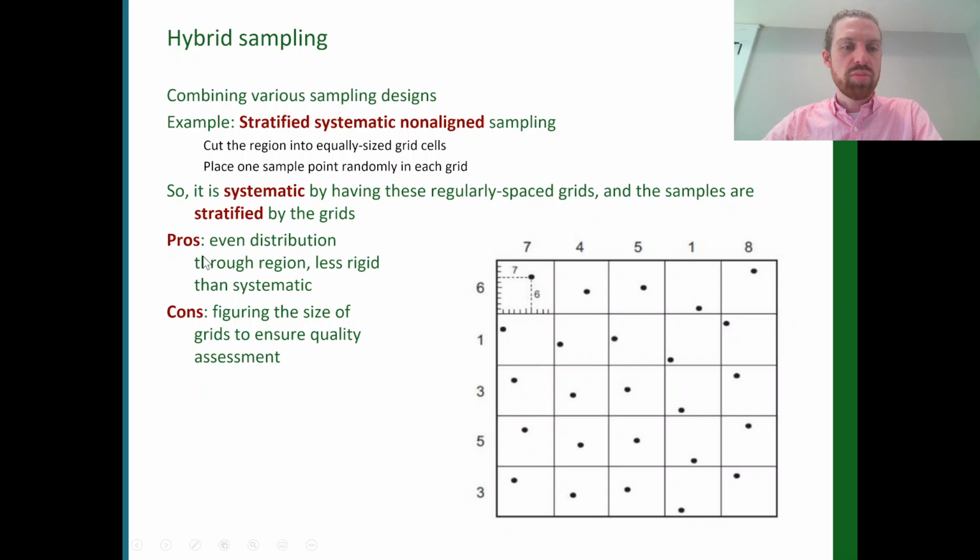Okay, so there's a certain number of pros, you get an even distribution, but then the cons are that you still need to make some exogenous decisions about the size of the grid squares, okay, to ensure that you've got a fairly representative and high quality sample of the underlying phenomenon which you're trying to obtain.